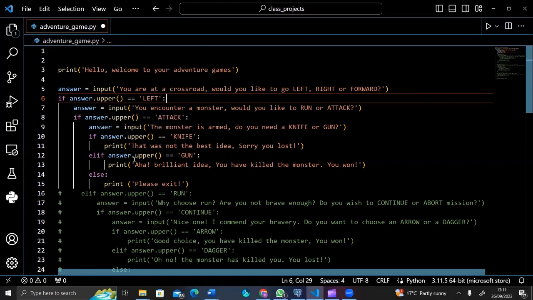Then if it is gun, print aha, brilliant idea. You have killed the monster. You won. Otherwise, which is else, print please exit. This elif is instead of repeating if, you can use elif. It's more like the same thing. Okay. If, elif, then else. They are going hand in hand.